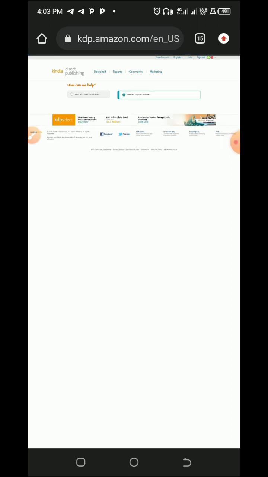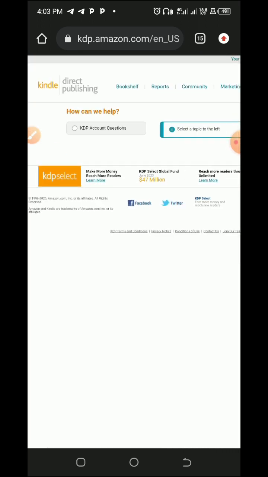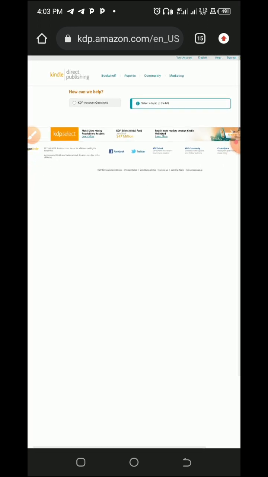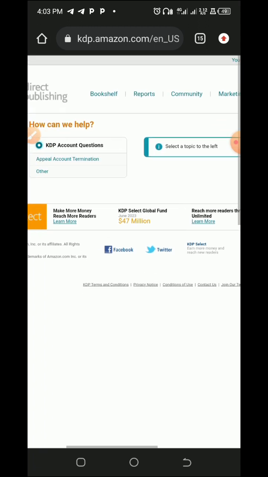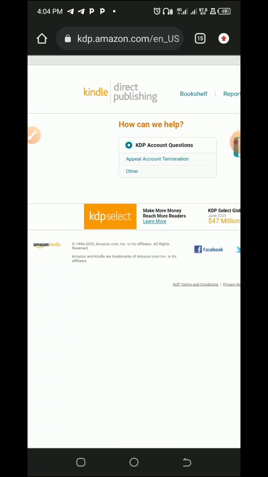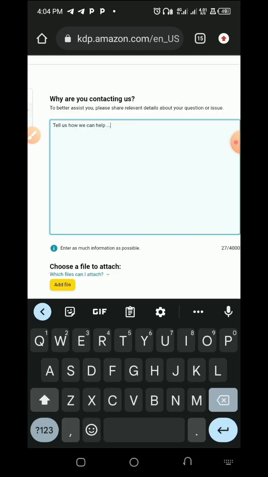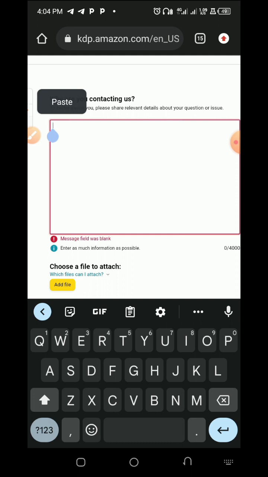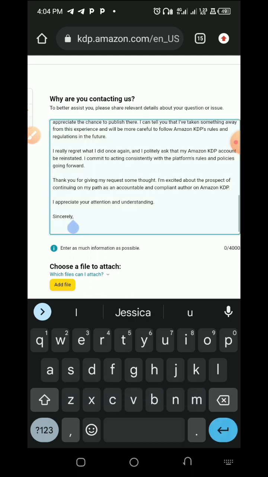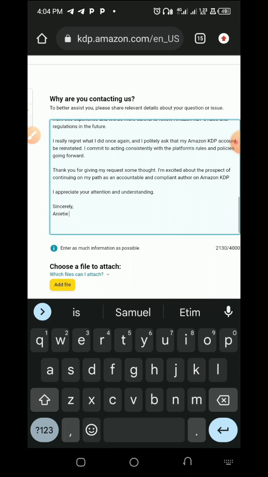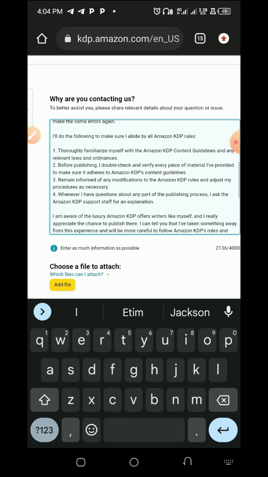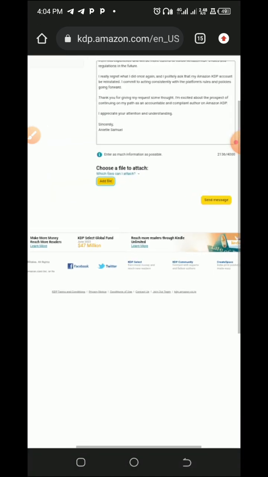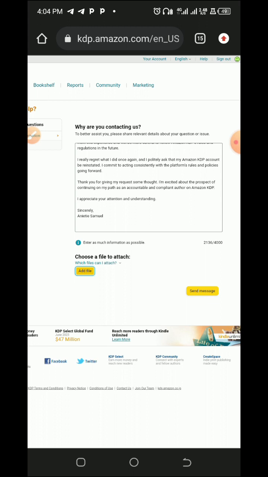Okay, click here. How can we help? Click the second one. After clicking the first one, also click the second one. Account termination appears. Okay, then delete the text that is here. Click it. You paste. Remember, you have to put your name here at the end. So I'm putting my name here, and I will send it to them. Then click on send message.